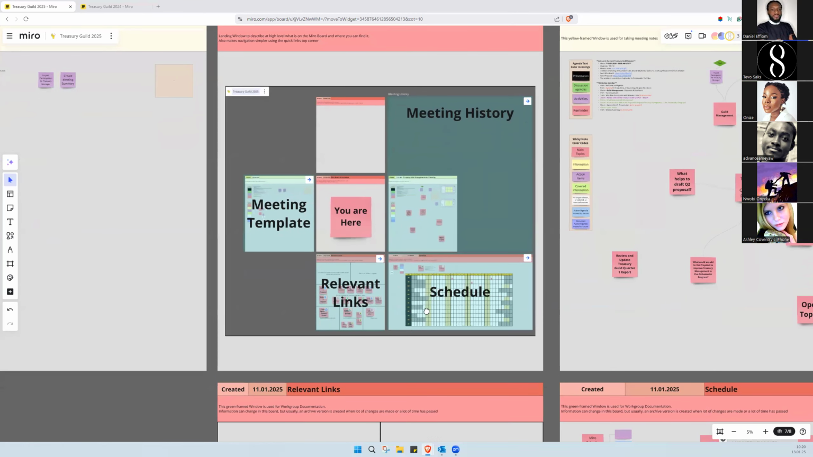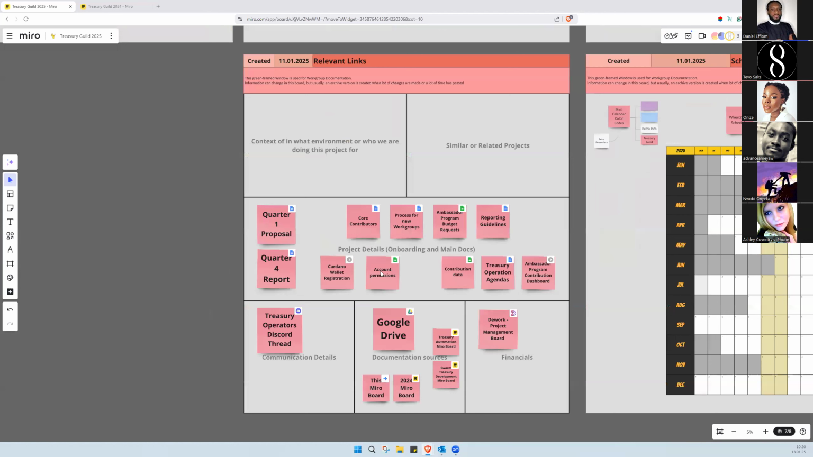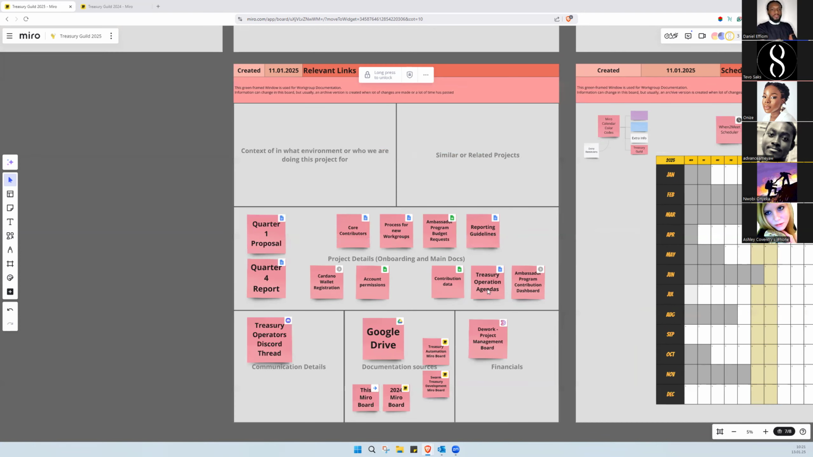And then another window we have is relevant links. Usually we had a bunch of different documents. Now I made it so that there is a theme for how it's organized. It's organized into 5 options. Over time, I assume we're going to add more stuff into the context. For example, similar projects, we could put treasury automation stuff here, or a proposal or operation like these agenda docs. Even though right now it's here, I'll explain later why.